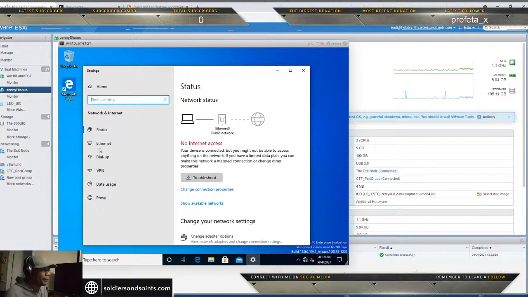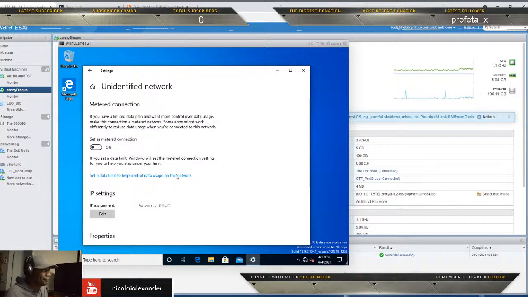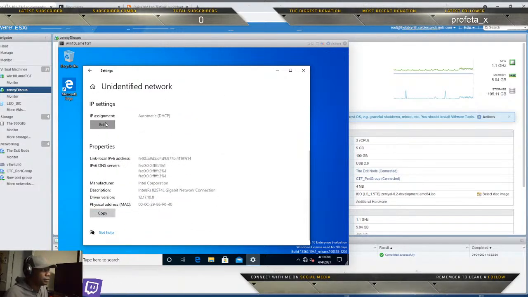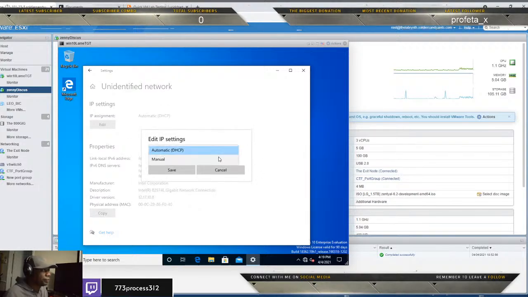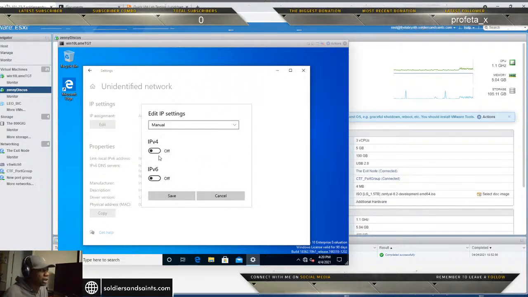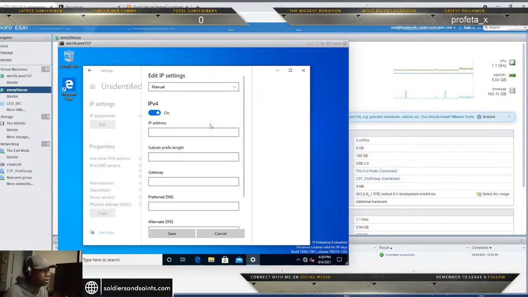Boom, boom, boom, boom, boom. I know. Change connection properties. Edit. Change you to manual. Getting the buzzes on my phone. Sounds like everyone's excited. That's off, but we're gonna cut this boy on. I want to go with 10 because I believe that Zenny believes that it is 10.